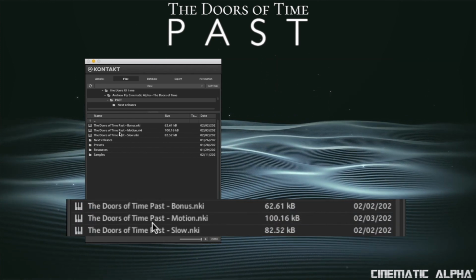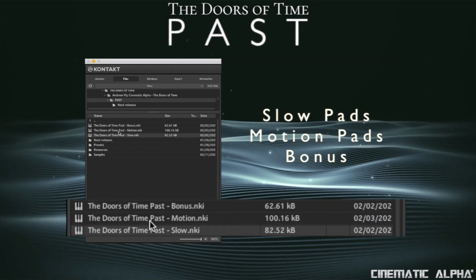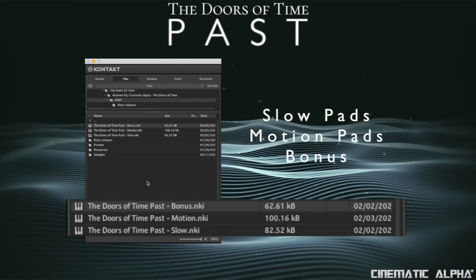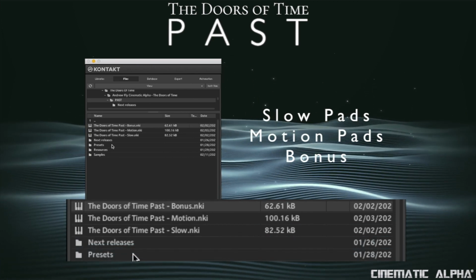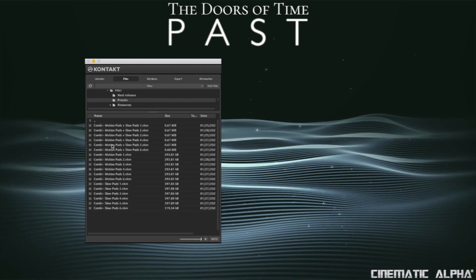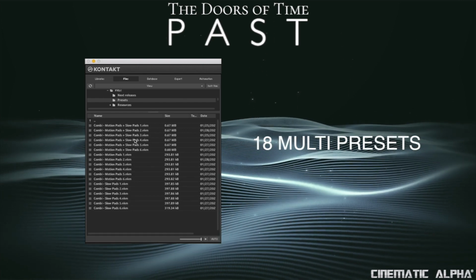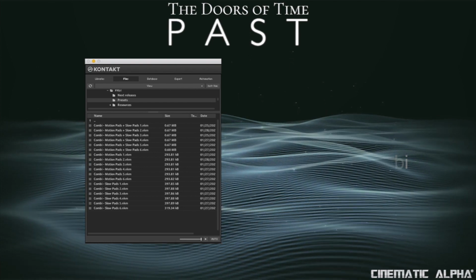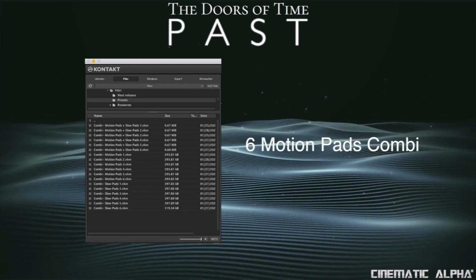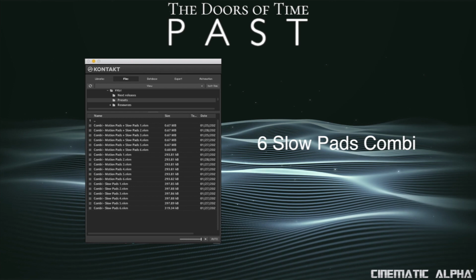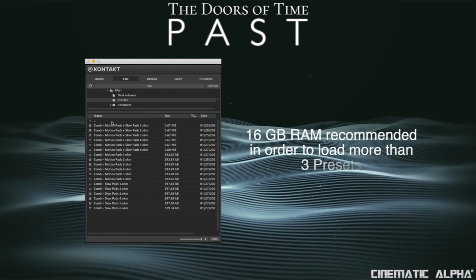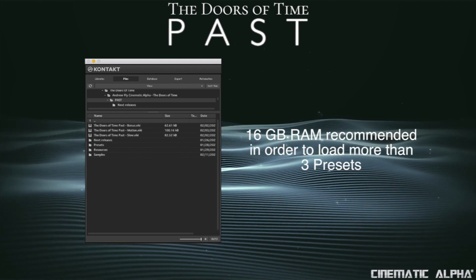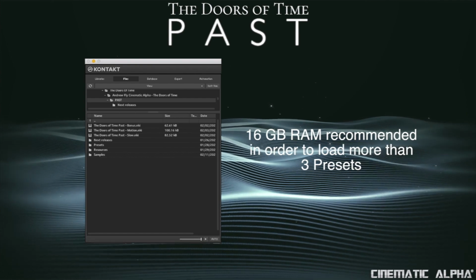As you can see, there are three patches: slow pads, motion pads, and bonus. In addition to this, you can select the presets folder, which includes 18 multi-presets: 6 motion pads with slow pads combi, 6 motion pads combi, 6 slow pads combi. We highly recommend at least 16GB of RAM if you want to use more than 3 presets.